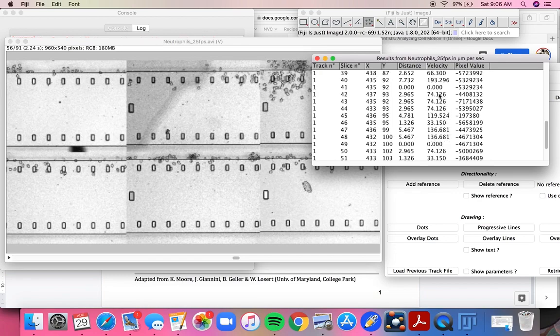Now, if I take these values here and add them up, I'm going to say take at least 5 values, add them up and divide by 5 to find the average. So you want to find the average speed of this white blood cell. If I add up 74 plus 74 plus 74 plus 119 plus 33, I'm just doing a ballpark off the top of my head here, let's say that is roughly 85 micrometers per second. So then we know that the average speed of a neutrophil is about 85 micrometers per second. Does that make sense?